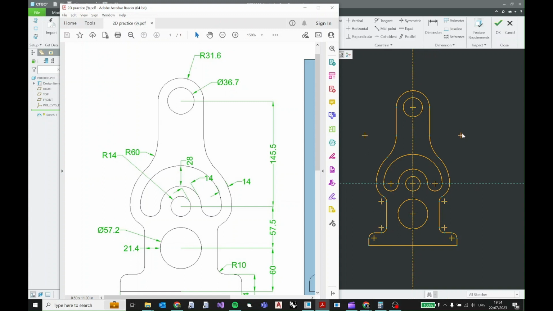These pluses that you see over here are the center points of these arcs. They're just construction symbols, so they're not part of the model, but they're here to identify where the center points of these arcs lie.